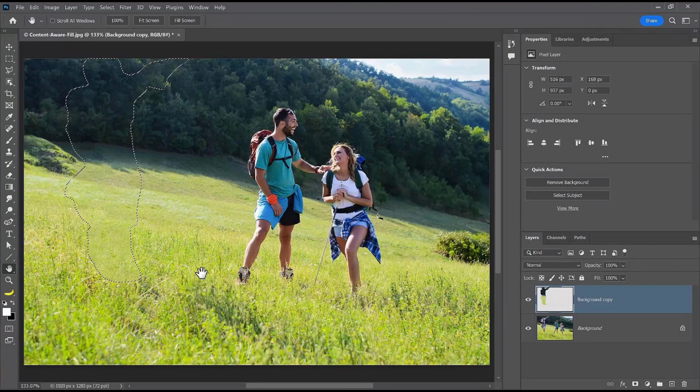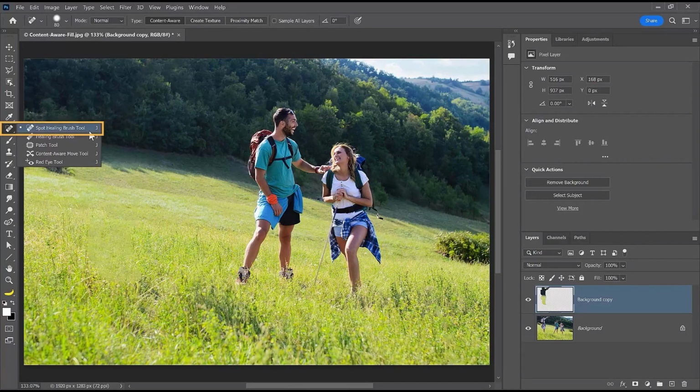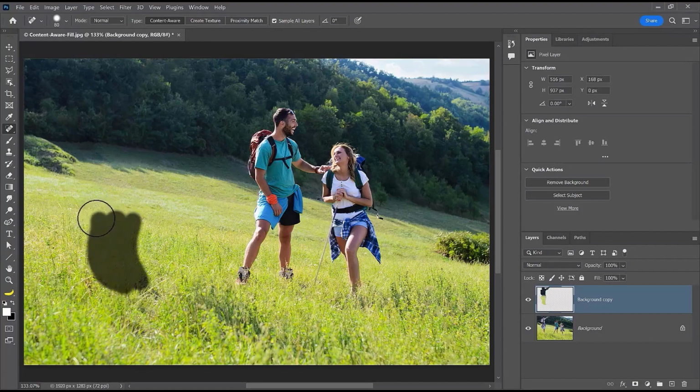If you notice any imperfections with your fill, you can always use other tools to correct minor issues like these blurry areas. To do so, disable the selection, then choose the Spot Healing Brush tool from the toolbar. Then, from the Options bar, check the Sample All Layers box and make sure Content Aware is enabled. Then simply drag over the blurry areas.